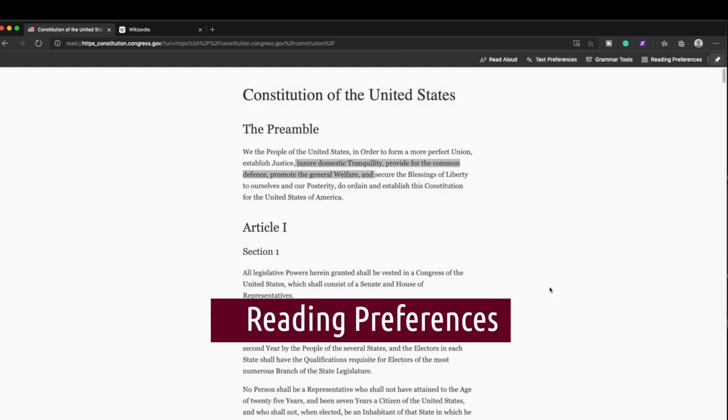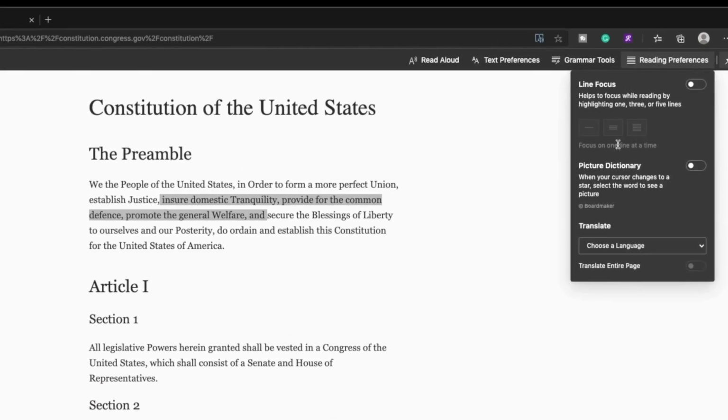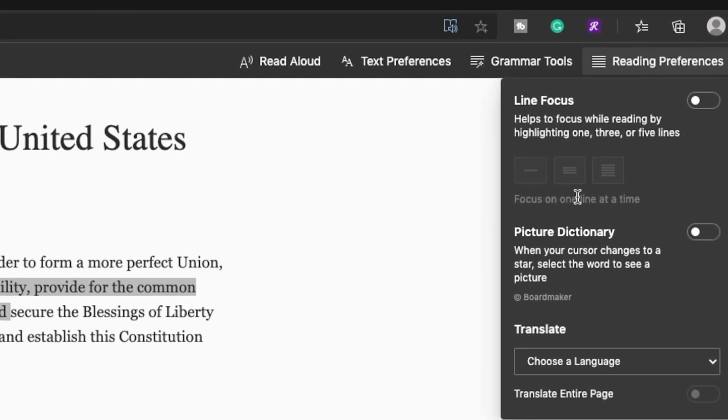Okay, so the final one I want to cover is called reader preference. Now on your reader preference, there are 3 features that I want to cover. The first one is called line focus. Now line focus helps you to focus on just one line, 3 lines, or 5 lines at a time on an entire document versus trying to look at the entire thing.